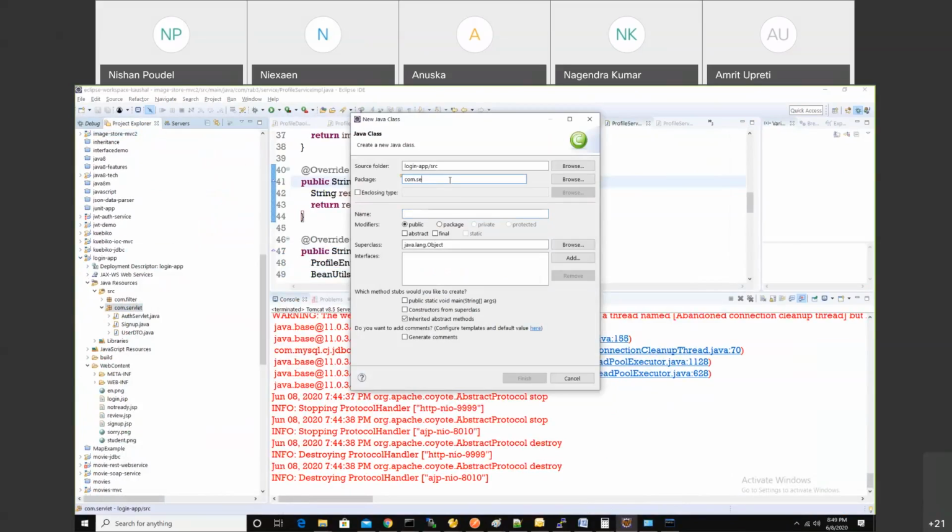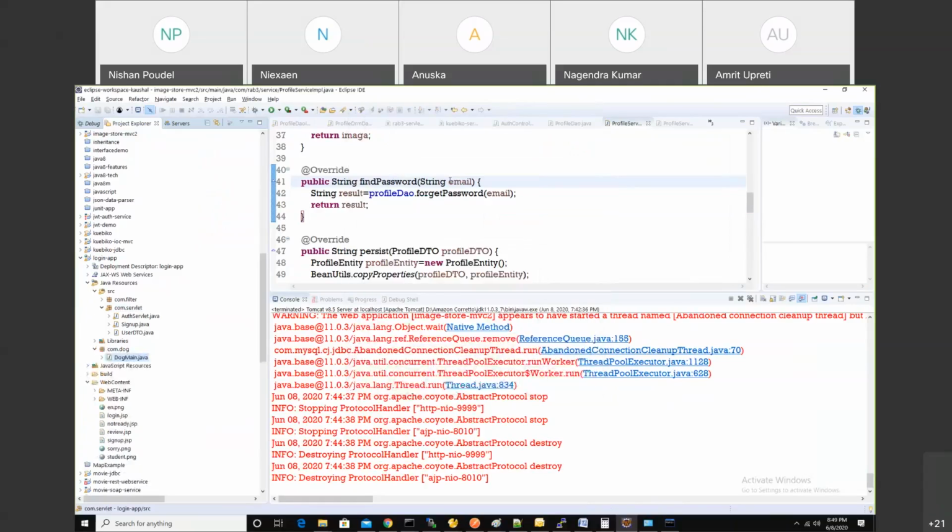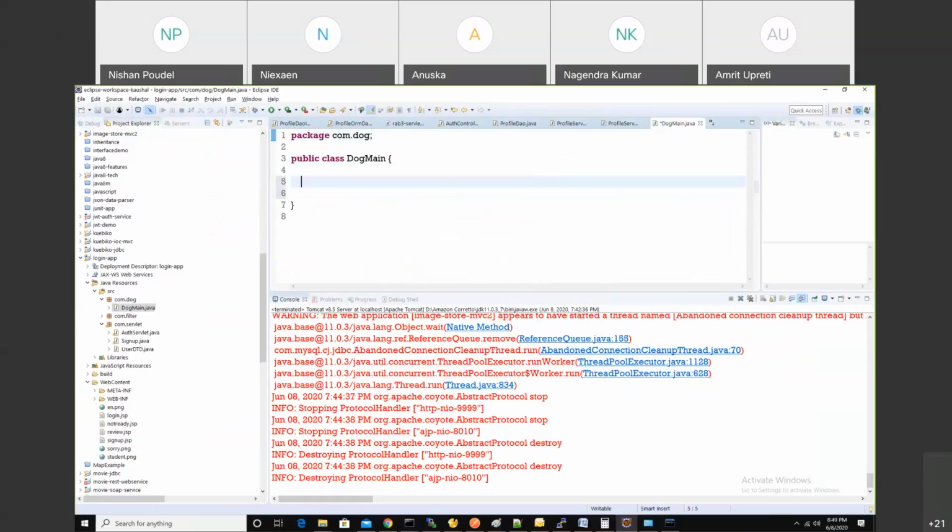Package name is dog and the class is dog main. That's it, but I can write my Java code. You know how to write a Java main? Yep. So now what do I need to do? I need to use JDBC programming. For what purpose? To connect my program to the underlying database.